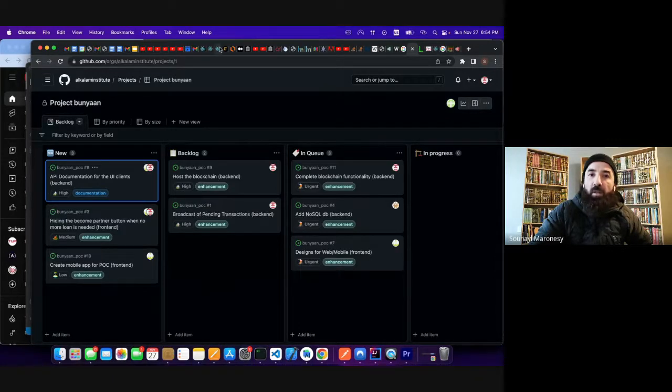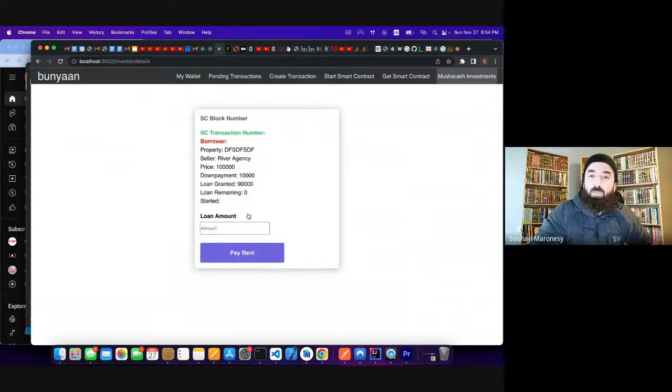But I hope the concept at least is clear, right? So we had three investors and they all invested. The loan became zero, and now the borrower who has logged in sees the pay rent button. Obviously, we're assuming that the title was transferred, the escrow was paid out, and all of that good stuff. Cool. Any questions about this?